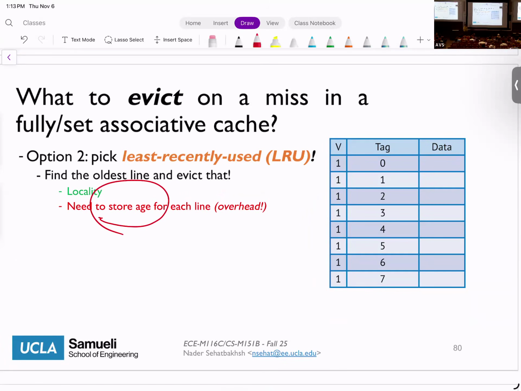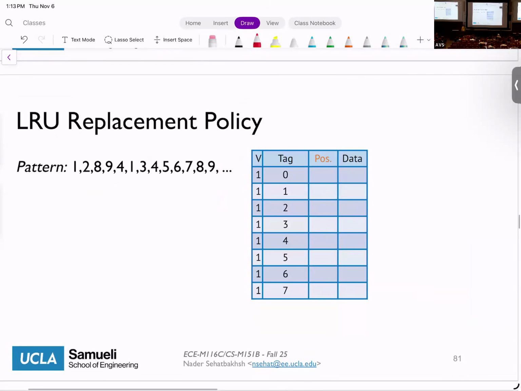The downside of this is that it comes as an overhead, because you now need to store that metadata, that position within the cache as well. So it eats up the useful storage that you have in your cache. But if it leads to a better miss rate, then it's worth it. Okay. So usually, to implement the LRU replacement policy, we introduce an additional column that different people call differently. We call it position. Okay. So how does it work?